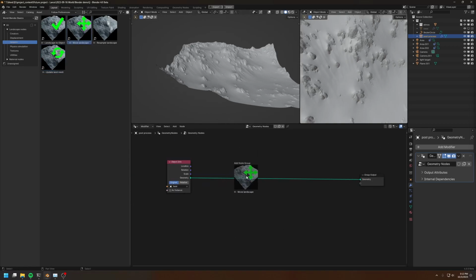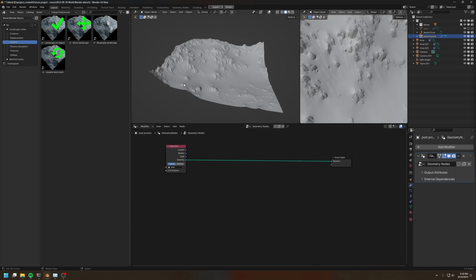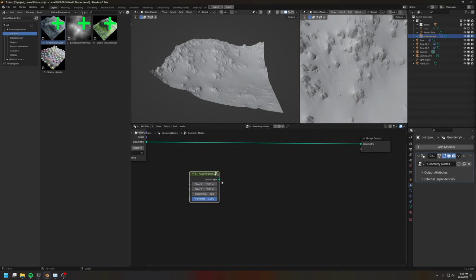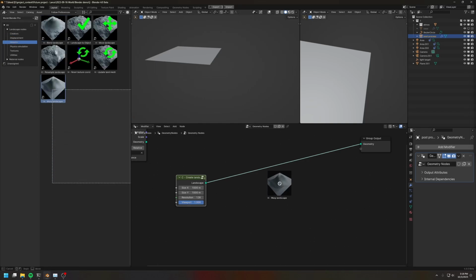Okay, next we have the move landscape. This one is rather simple. You just move the landscape like that. Alright, the next helper node that I want to talk about belongs to the World Blender Pro. So let me go to World Blender Pro real quick, and it's this particular node right here, the Warp Landscape node. Now in order to demonstrate this node, we need to create a new landscape, so let's drop in a create landscape real quick. Alright, and let me drop in the Warp Landscape.